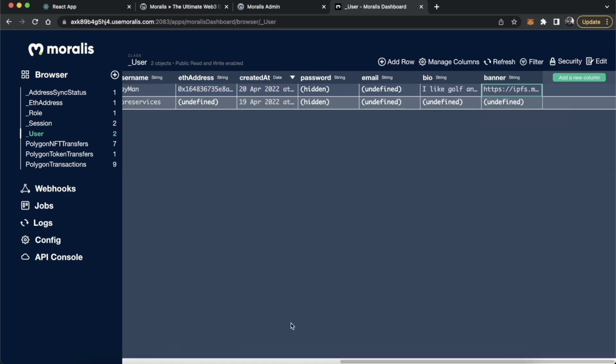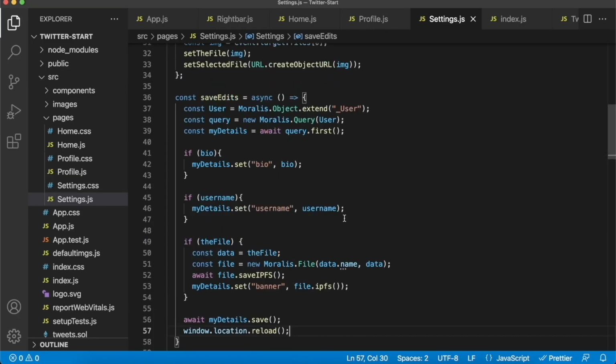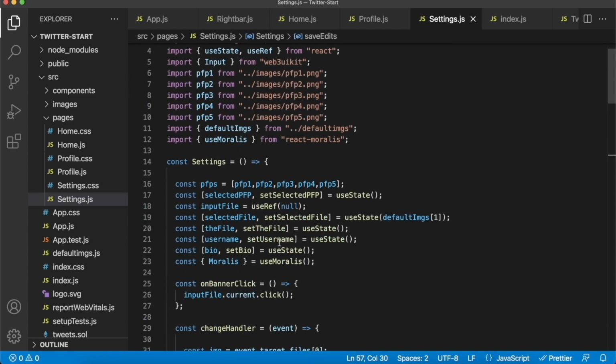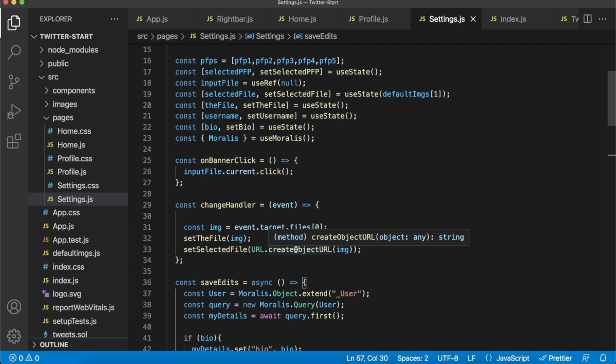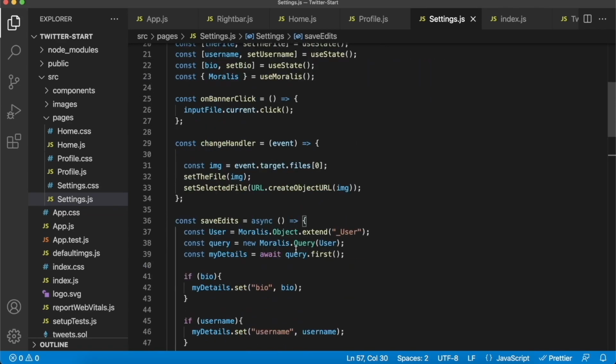How cool is that? Now, last thing on the settings page I want to do is get the PFPs of this user, not just using these hard-coded PFPs, but actually using the Web3 API Moralis has to get the user's NFTs and set these as the user's profile picture.